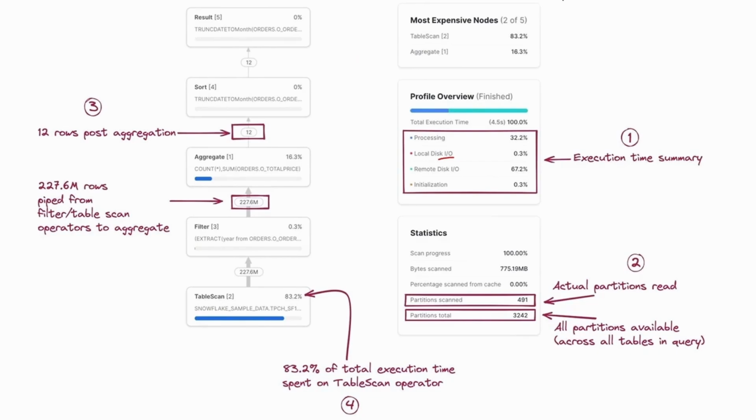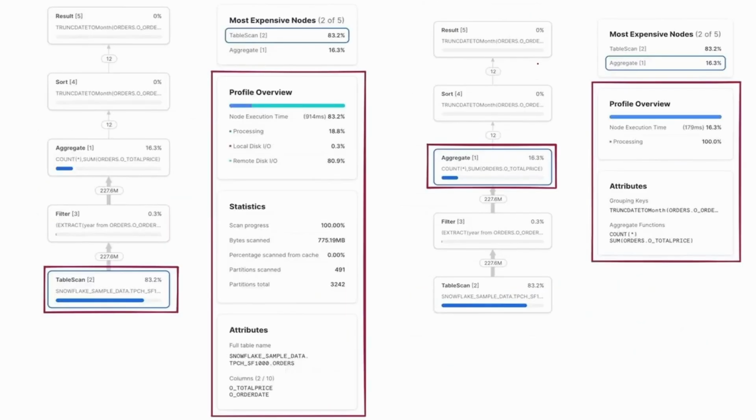On the top right of the query profile, we can see that there is another option called most expensive nodes, and it indicates that among all these 5 nodes, which 2 nodes consume the most of my time. This is another, more detailed one. As I mentioned earlier, you can click on each node to reveal additional execution details and statistics. On the left you can see the result of the table scan operator. If I click on the table scan operator, I will see this detail, and similarly, if I click on aggregator, I will see this detail.